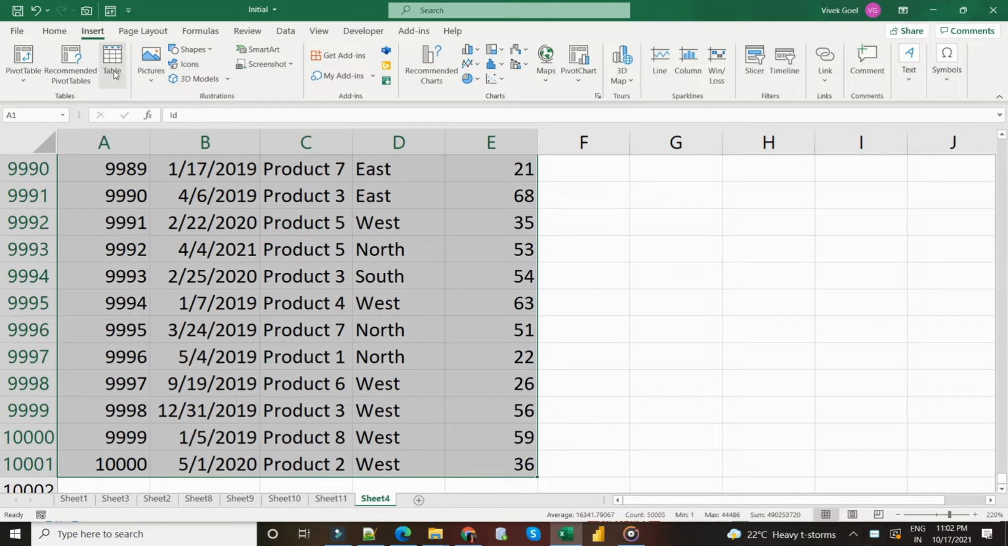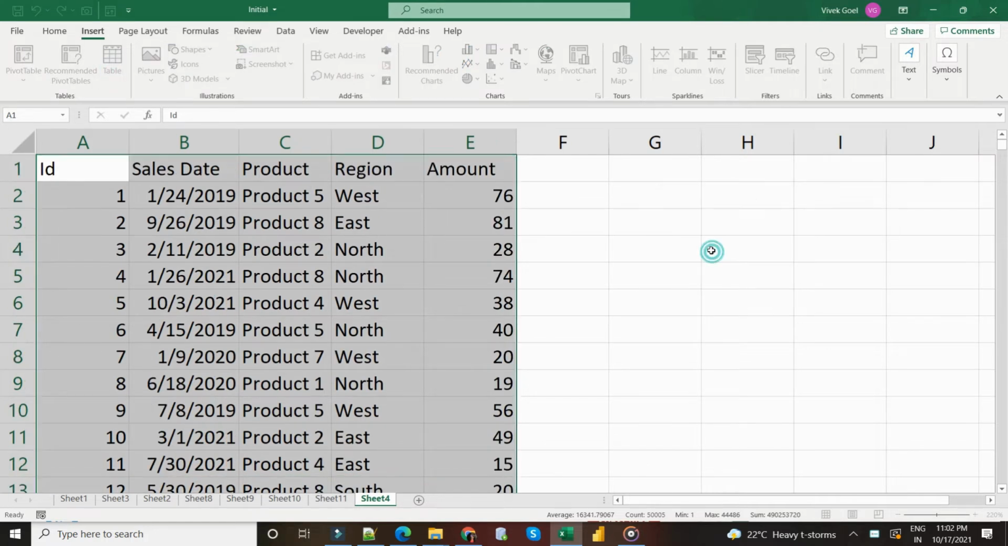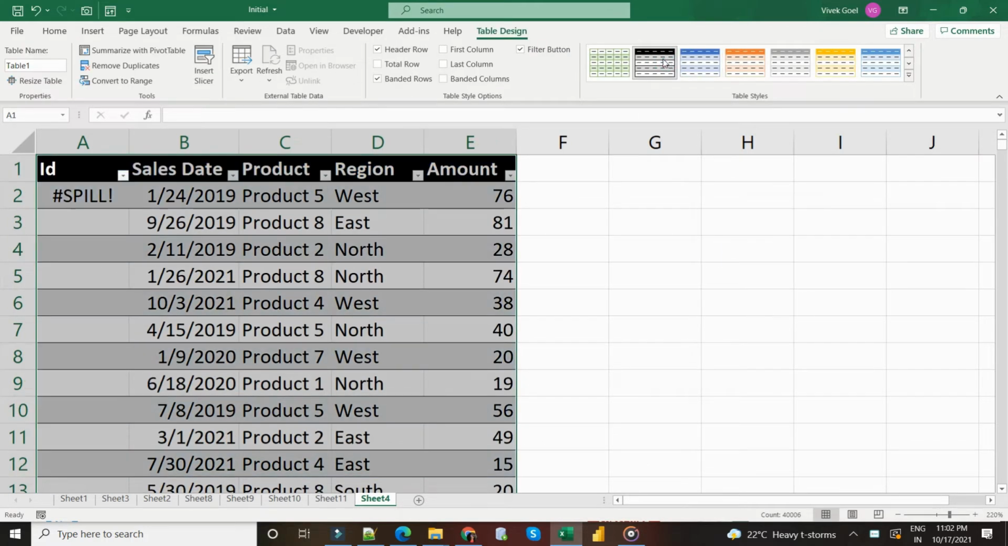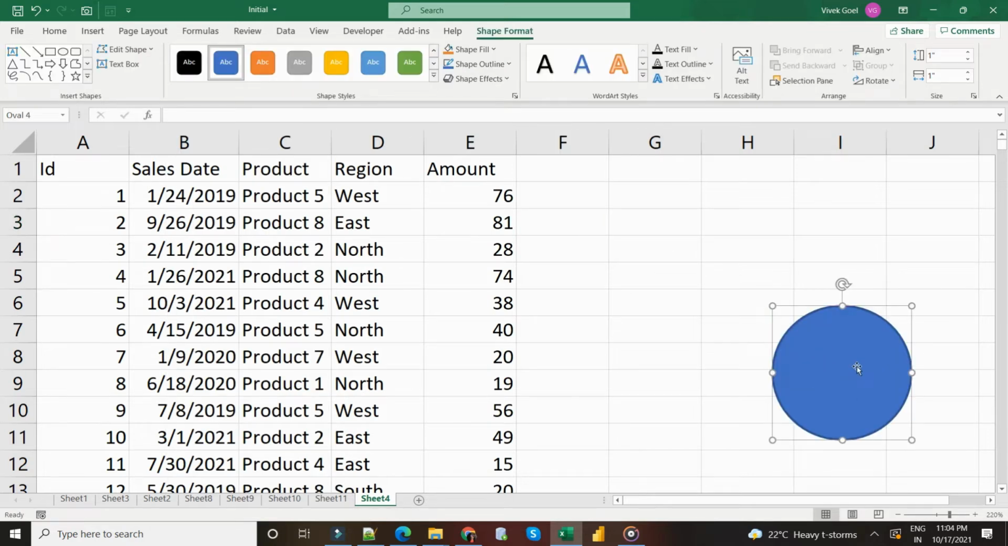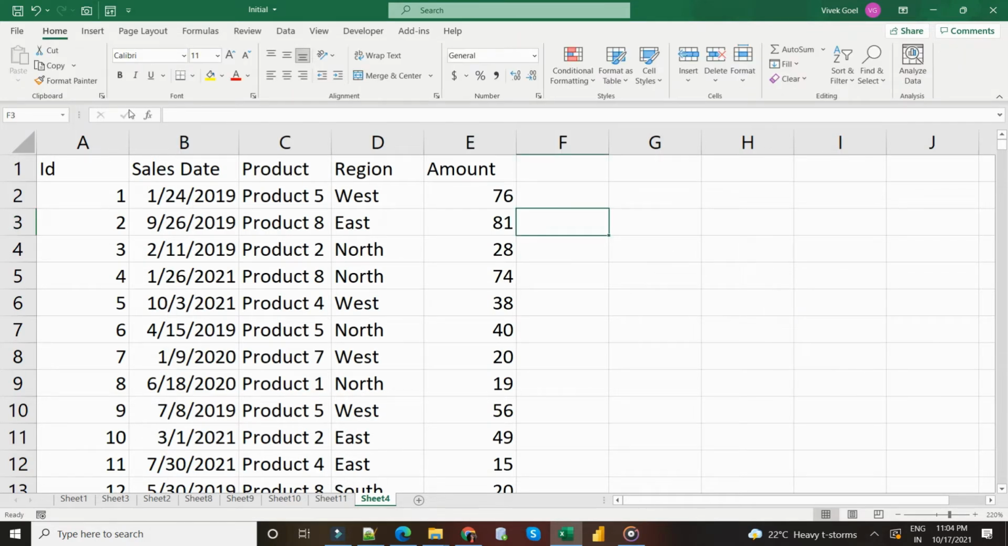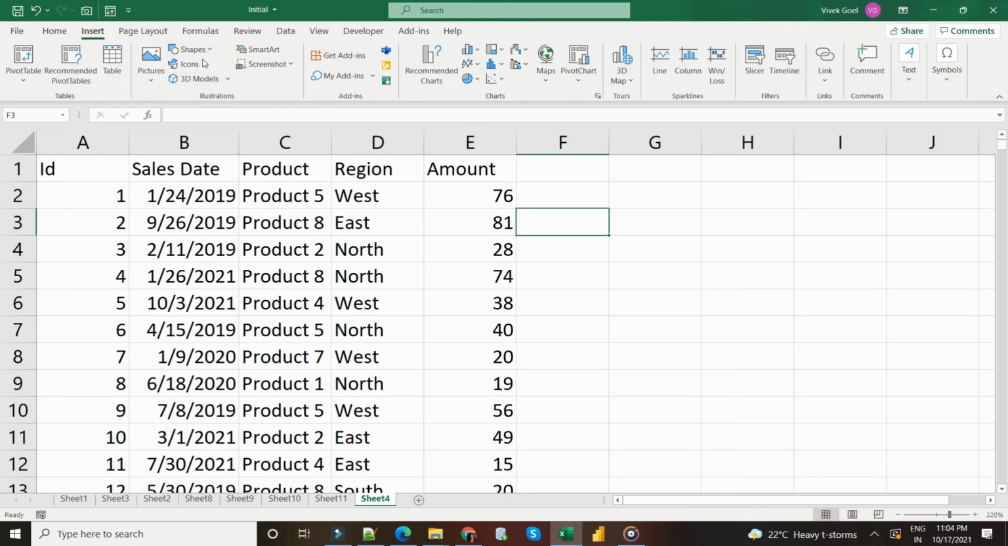The third option is converting our dataset into a table. We already saw that in our previous video. Then we can add some images, shapes, smart art and stuff like that, which you would use often in PowerPoint, but we will use some of it in our dashboard course.